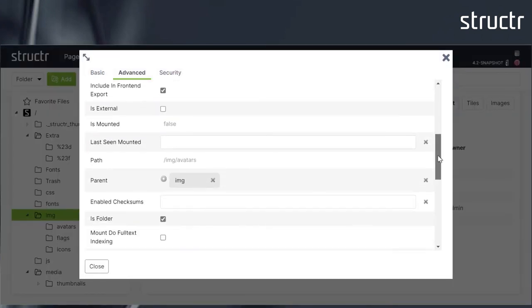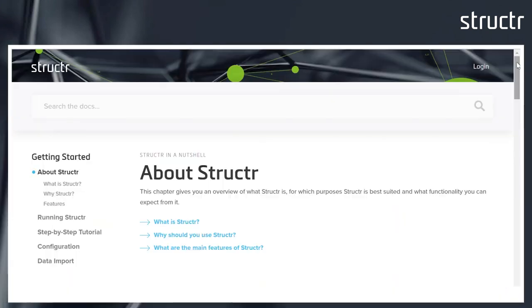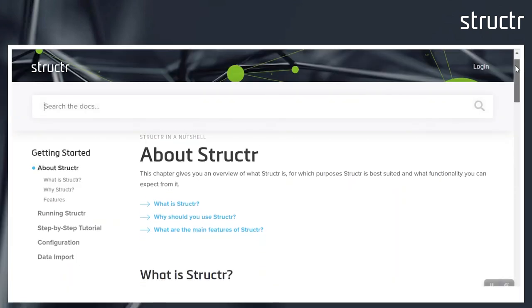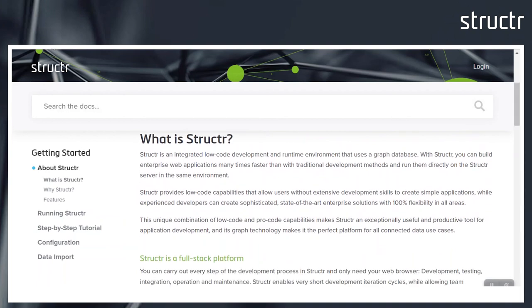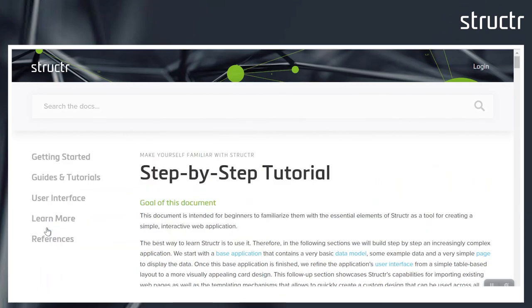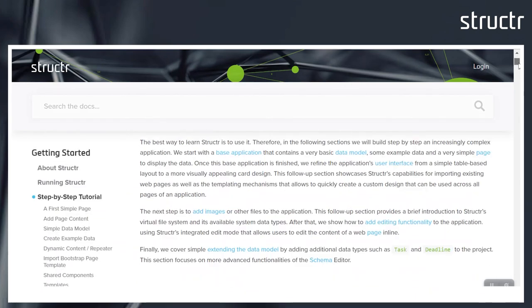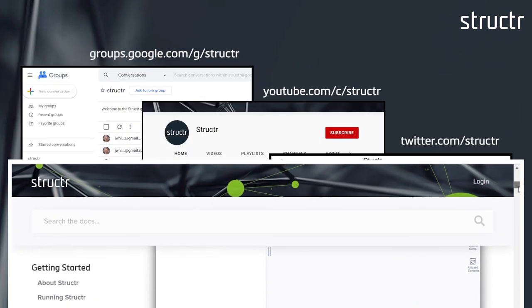Structr maintains extensive searchable reference documentation at structr.com, covering basic and advanced topics as well as guides and tutorials. Live 24/7 support is also available for Structr customers with a support contract.